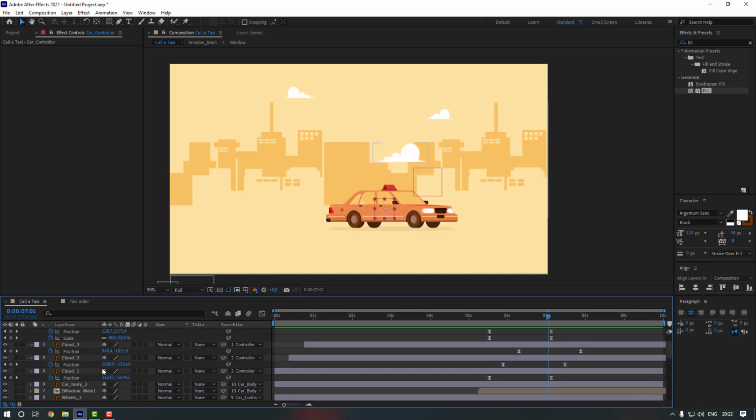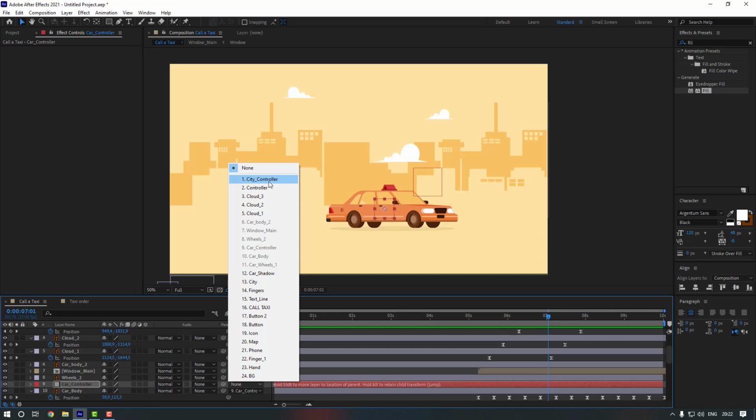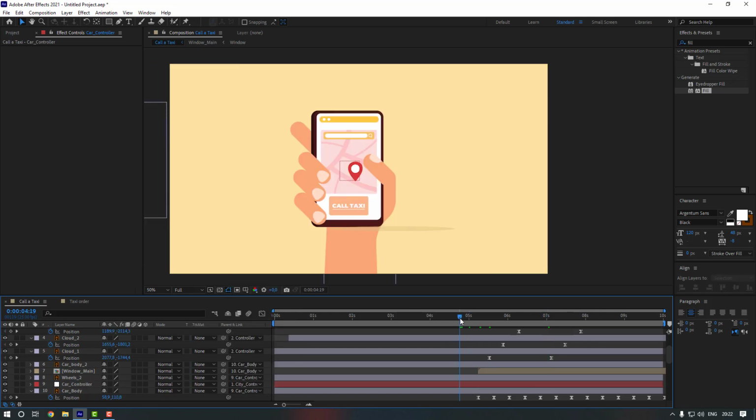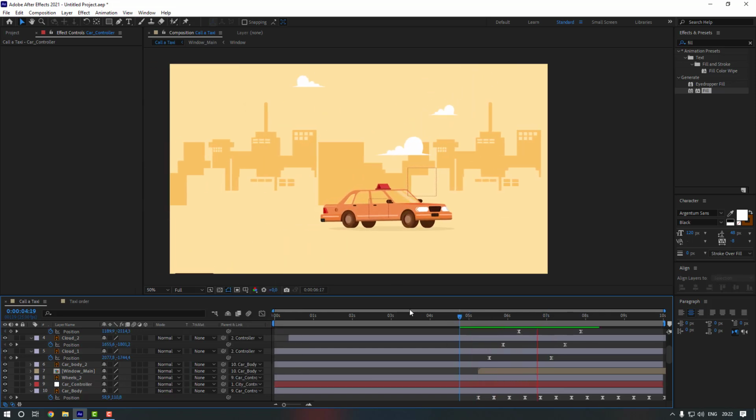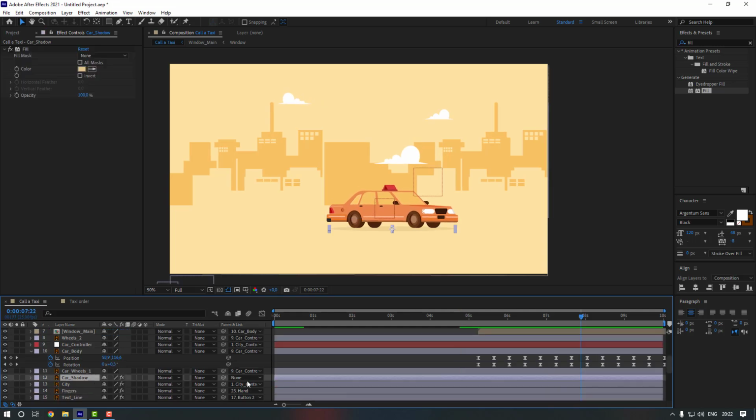Okay, select this car controller and let's link it to city controller. Okay, also select the car shadow and let's link it to city controller as well.